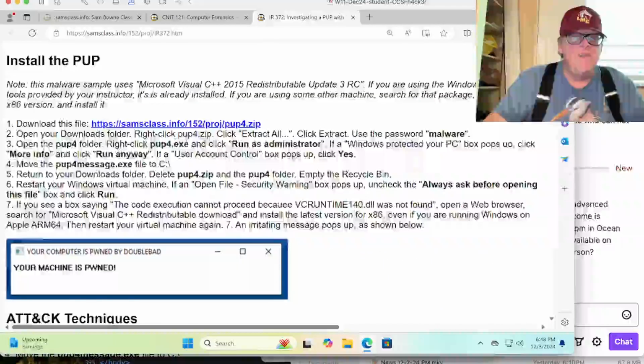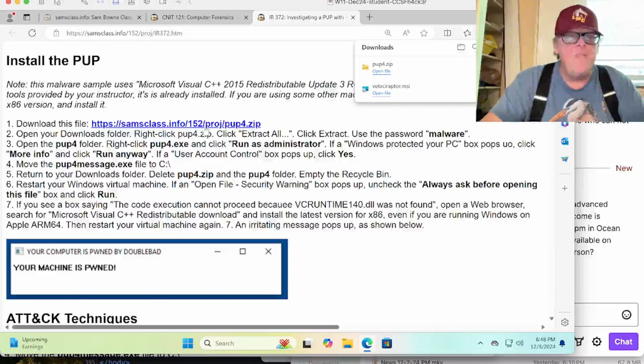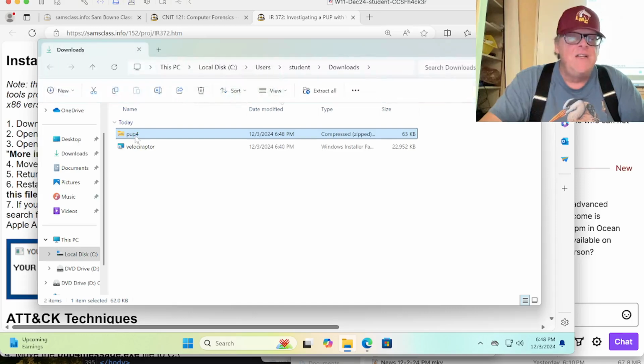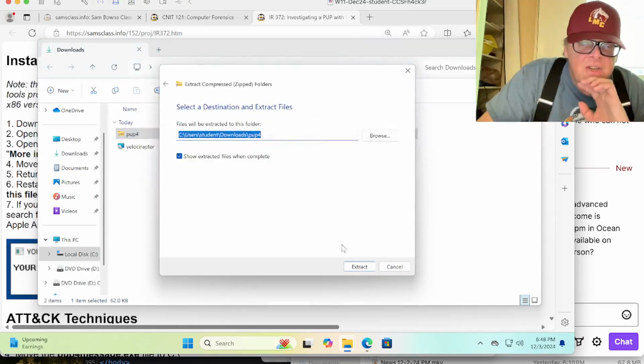So all you do is you download this thing, a zip file. Okay, now you open it. You go to your downloads folder. You have to extract it. So it's a zip file. You right click, extract all, extract.